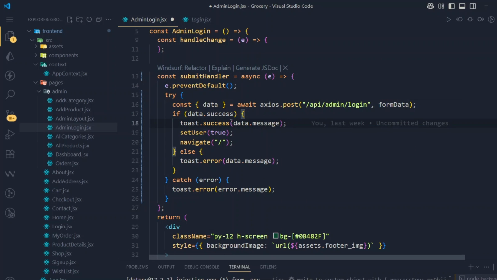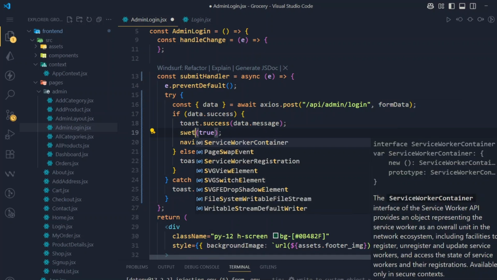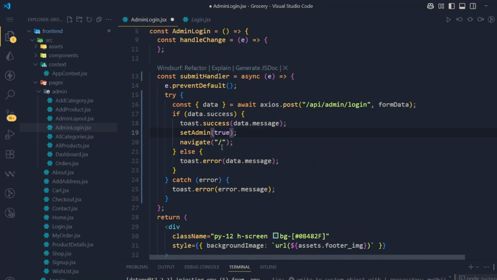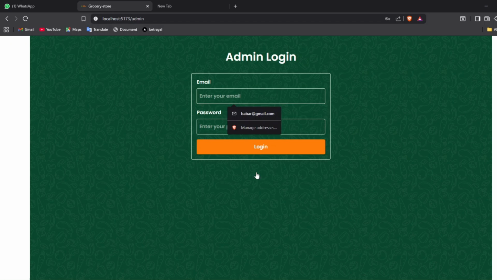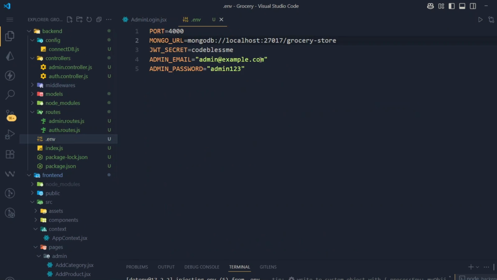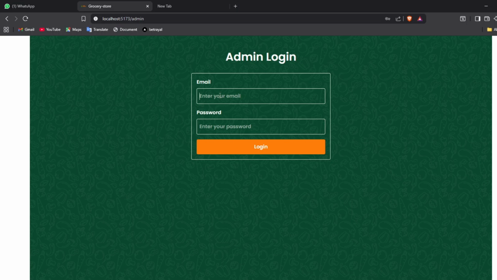This is form data. If we have success, then we will use here set admin like this, and we will navigate to slash admin. Okay, in case of any error we have this else and this. Okay, this is done. Now let me just try this login. We have admin credentials in our env file. You can see here we have slash this admin, email and password is admin123. So let me try this email, and I will use admin123. I will click this login.